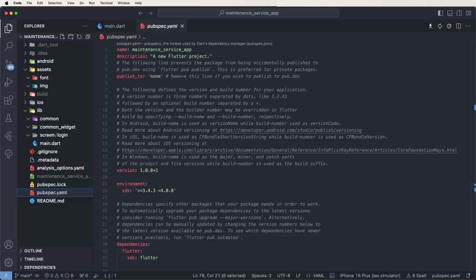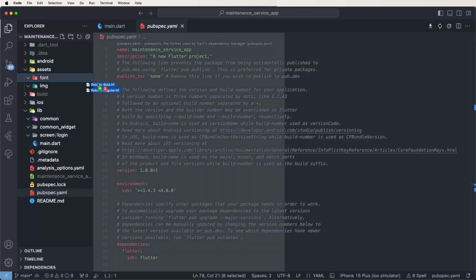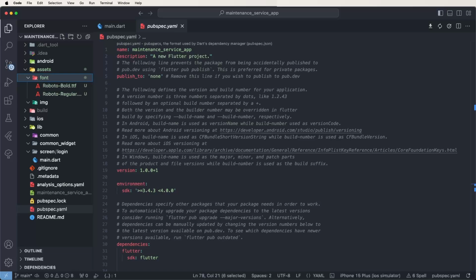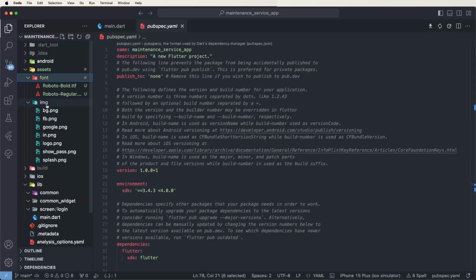First of all, we need to import the needed fonts. We need to import the Roboto bold and regular fonts. We need to import these two fonts and configure them, and also the images needed today we need to export from the XD files and put here.